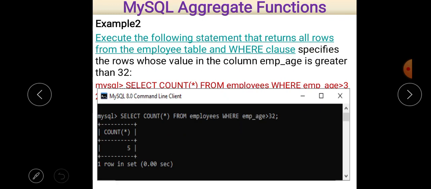So count star means all rows with duplicate values or without duplicate values, with null values or without null values, all rows are selected. And then after from, employee is the name of the table, where, and then condition says that employee age must be greater than 32. So only 5 records are found in which employee's age is greater than 32. So that is our answer.